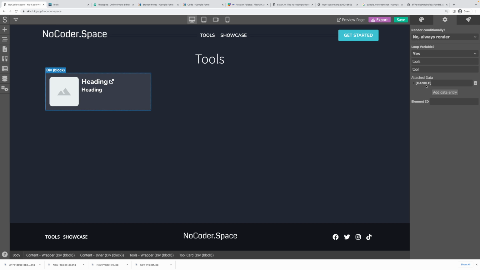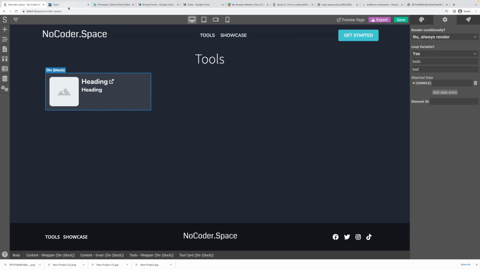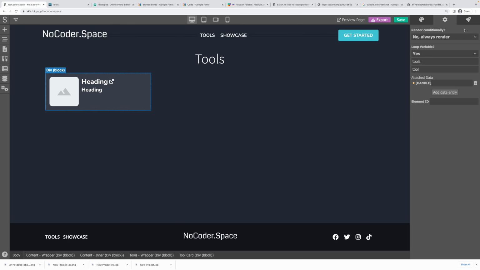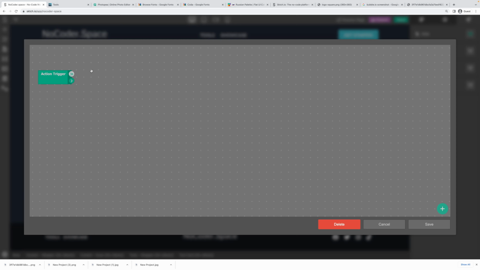So we're attaching a data, the ID of the data is handle, and we're going to link it to the tool.handle. So now each one of these elements is going to have a data that is attached to them. This one is going to be the handle of bubble, which was bubble-io, and this one was sketch-io. So now that is done, we can add a click action on this element, and what we want to do is that when the element is clicked, we want to redirect to the page of that tool.